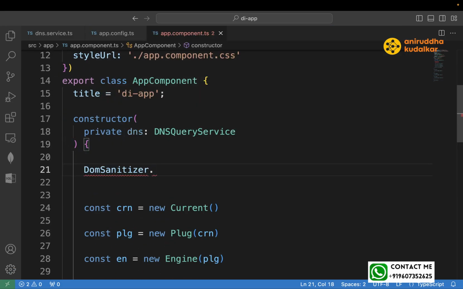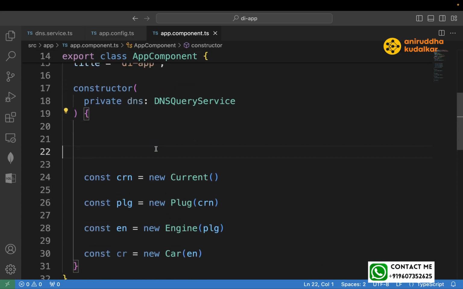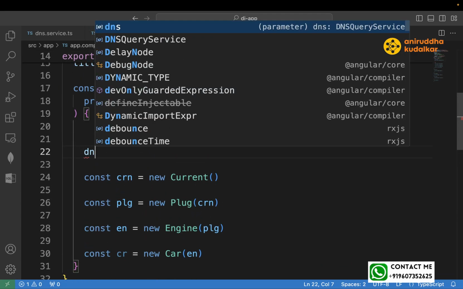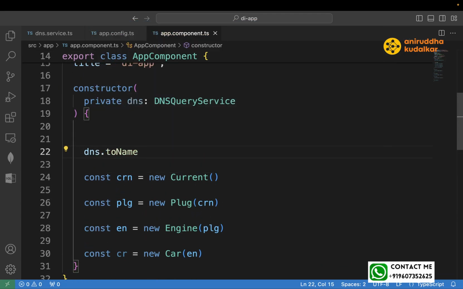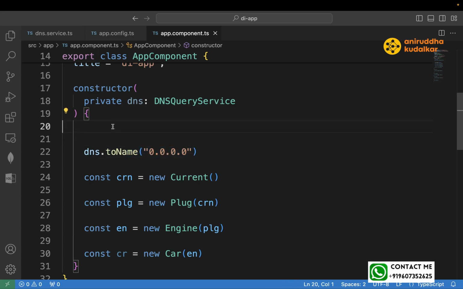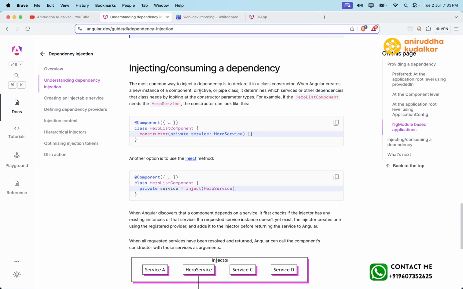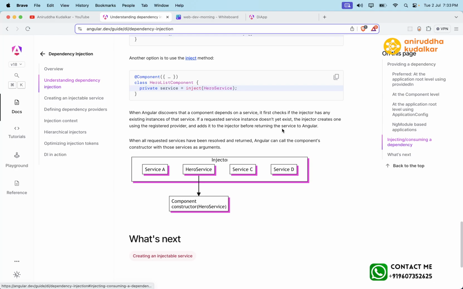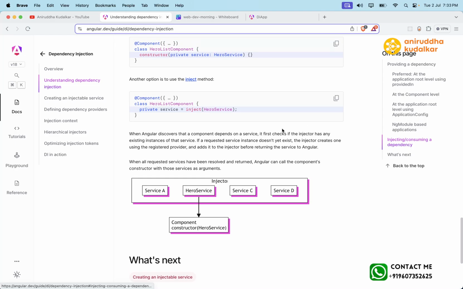Then we can write DNS, not DOM sanitizer. Okay, DNS dot toName, I can pass 0.0.0.0. I need to know the name of this thing. You can write this code very easily, not a big deal. Injecting or consuming the dependency. Correct?